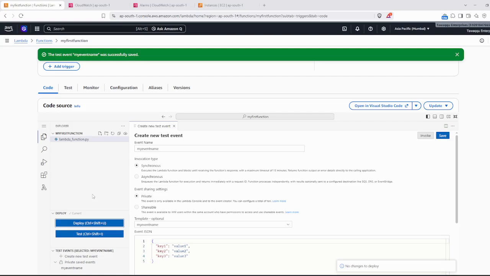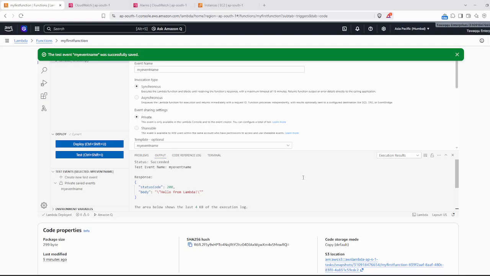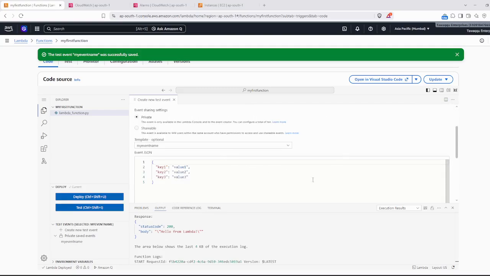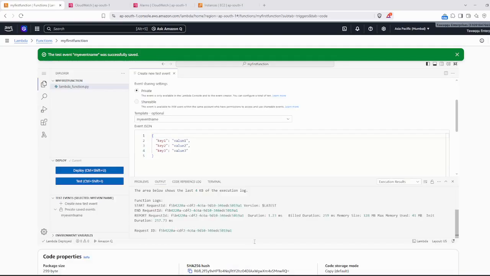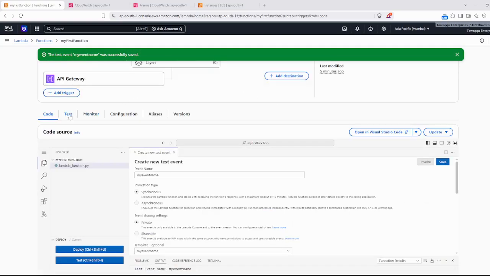Test. So now it triggered here, and you got the output here. The event name got executed here: Hello from Lambda. So this got triggered here. You created a function here, and it got executed. This is all about your execution. Now we'll see here in the test.